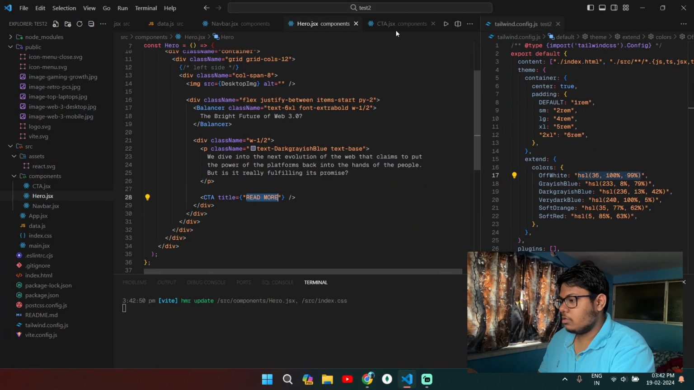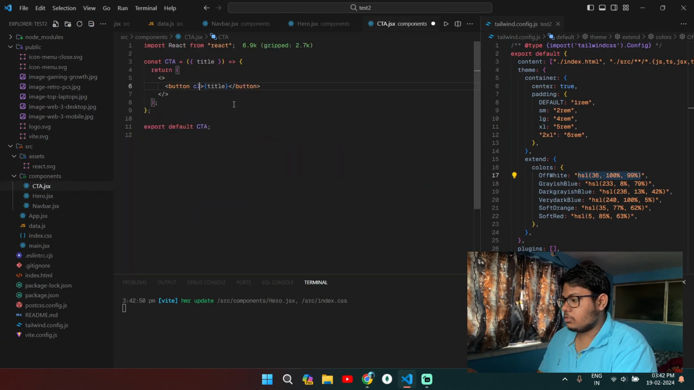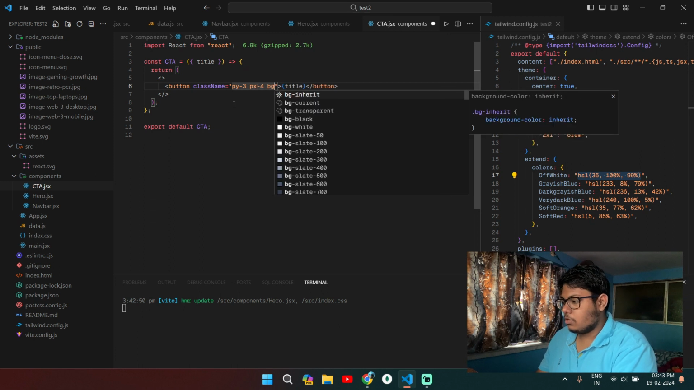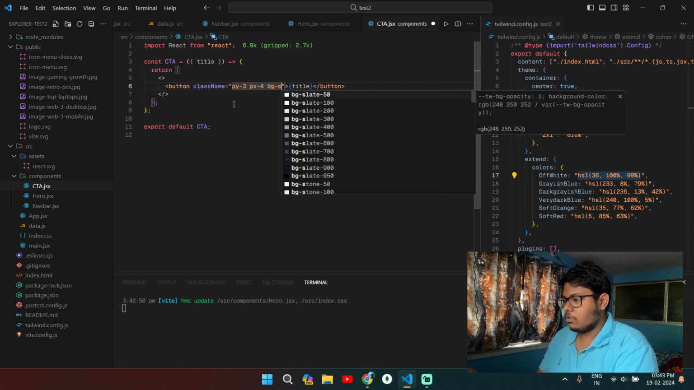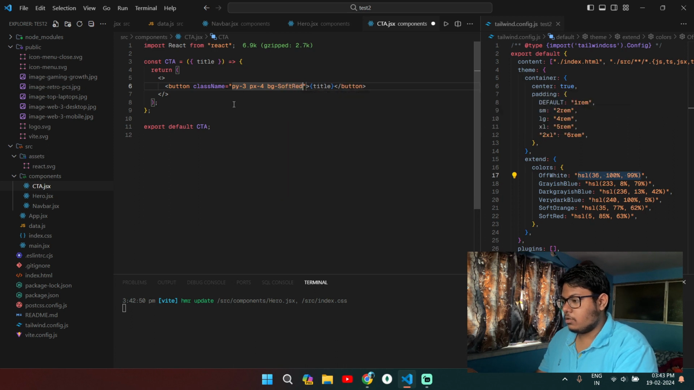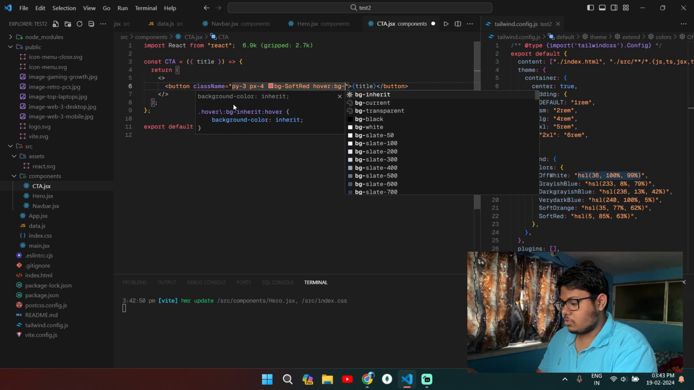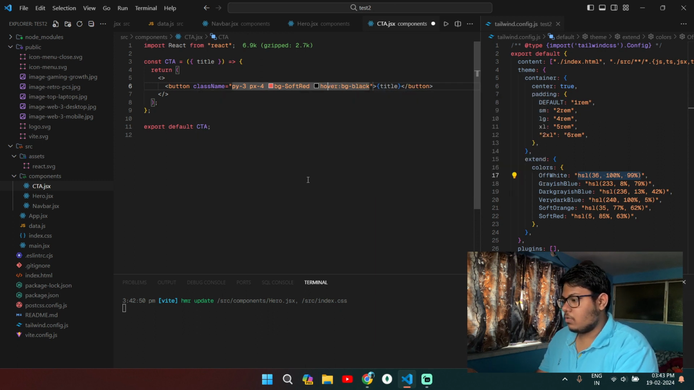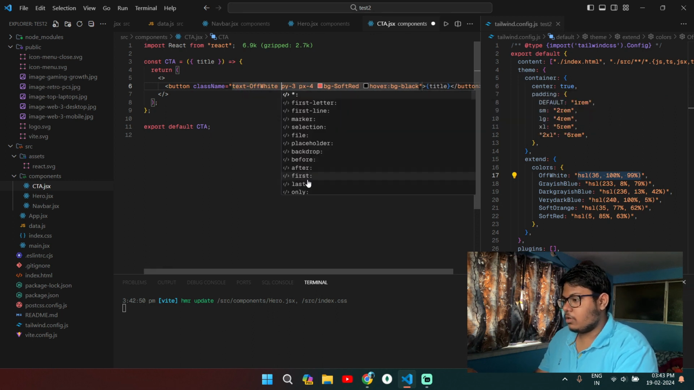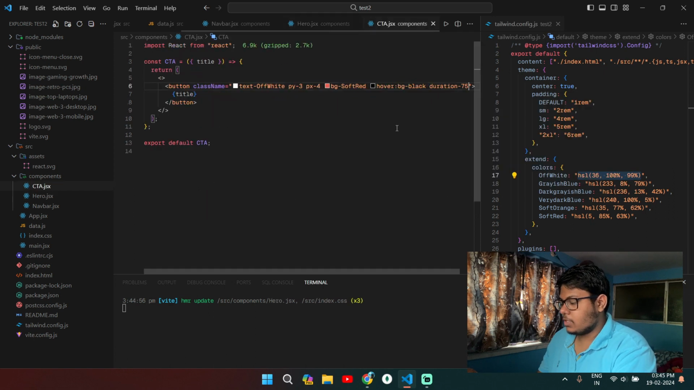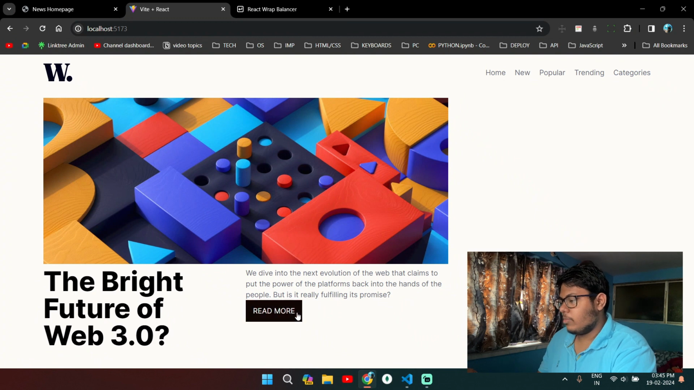Now let's style it. So go back to our CTA and let's say class name, padding y of let's say 3 and px of 4. The background color should be soft red. When you hover over it, the BG should change to black. Alright, now let's give a text color. So text of white, and let's give a duration, let's say 75. Now if I save this and go back, as you can see, our button is visible.